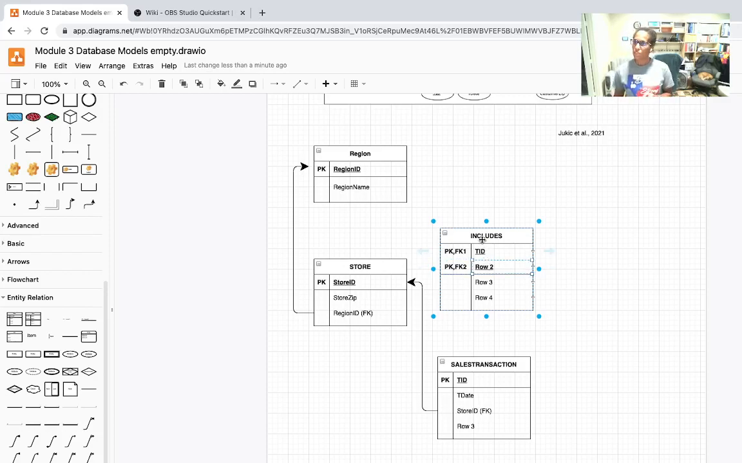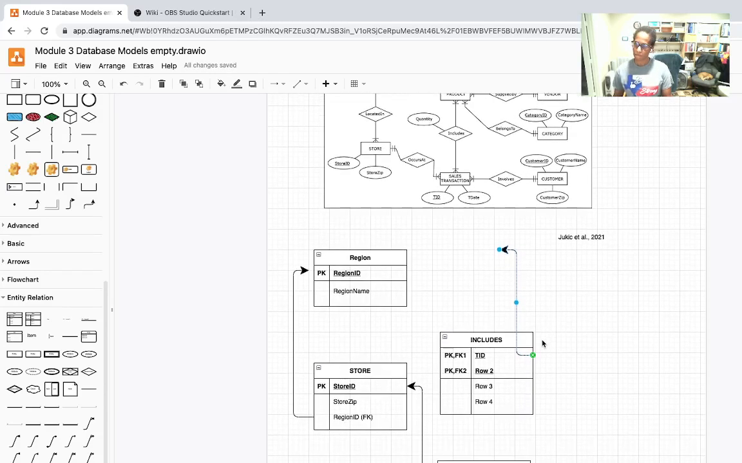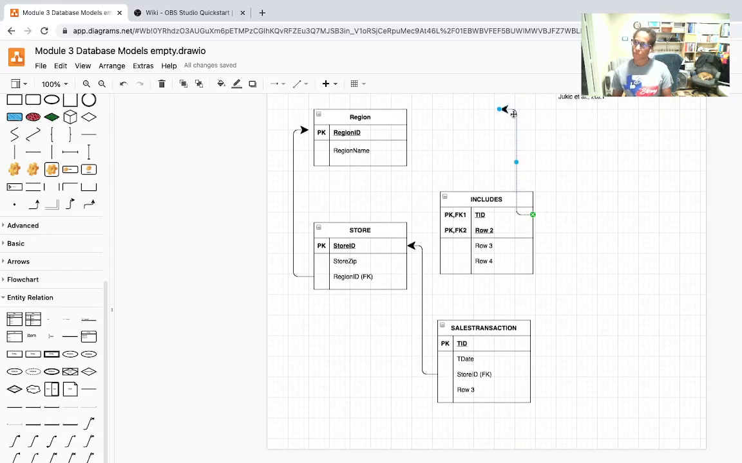All right, so this entity includes the primary key from sales transaction. And then it's also going to include the primary key from the product above. Let's go ahead and make that connection between our TID. We'll add an arrow and we'll connect it from the foreign key down to the primary key in our sales transactions. We'll make that pretty.